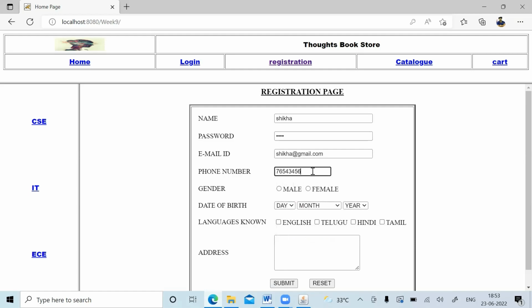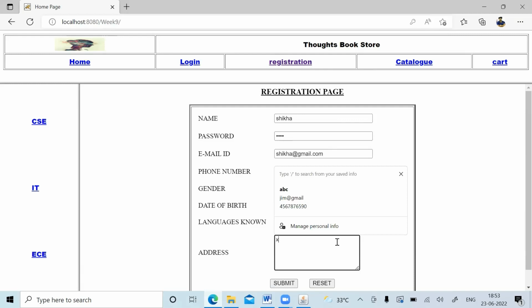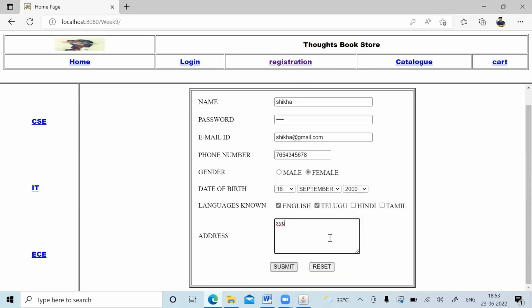I haven't added any validations, so if you want, you can add your validations and all that. I'm saying female, and these fields are not required, so even if you don't give them, it is not going to show you anything. Then I'm going to check the languages known and then the address. Then I'll be clicking on the submit button.